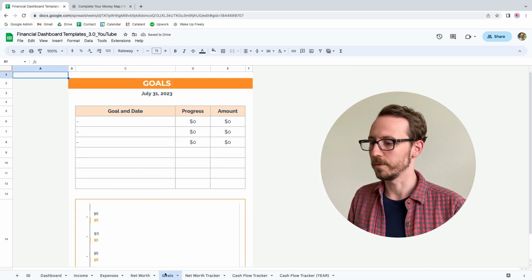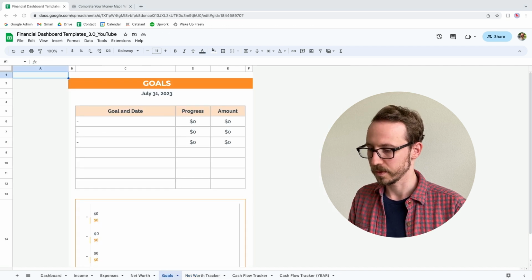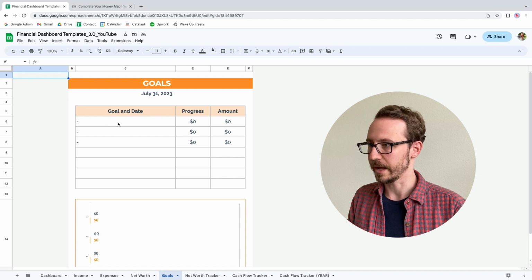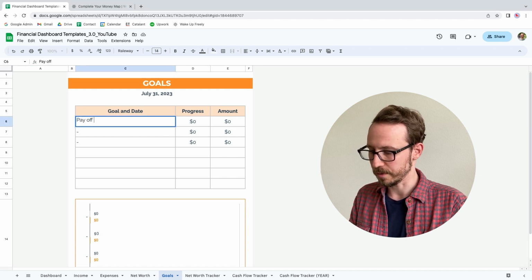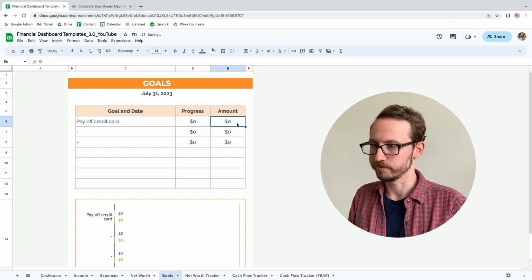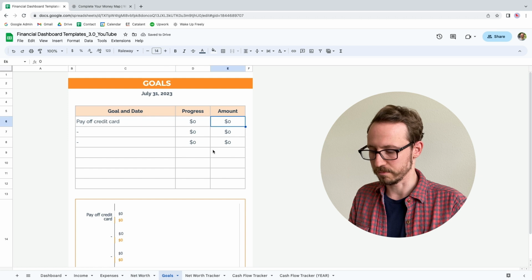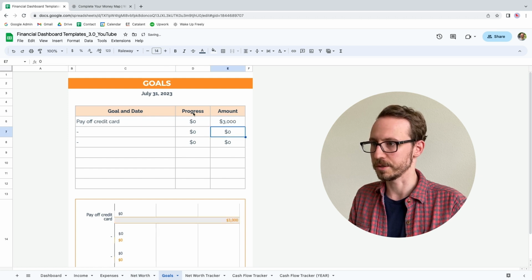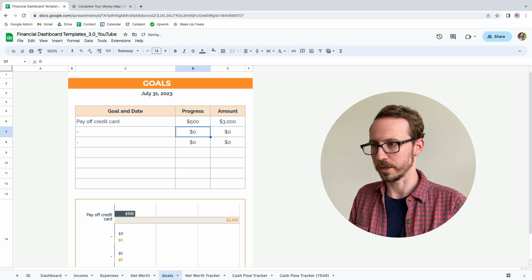All right, so for your goals, let's say that you want to pay off your credit card. Maybe there's, I don't remember what we had for the balances. I'll just use that as a quick example. $3,000 on the credit card, $500 that you've paid off already.